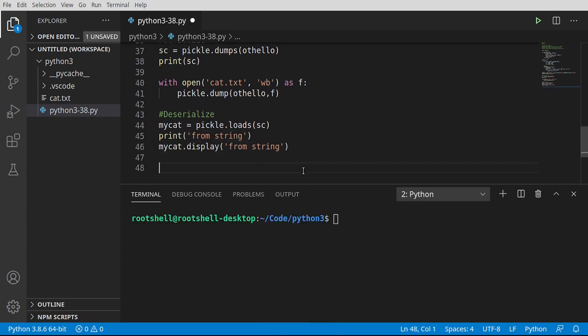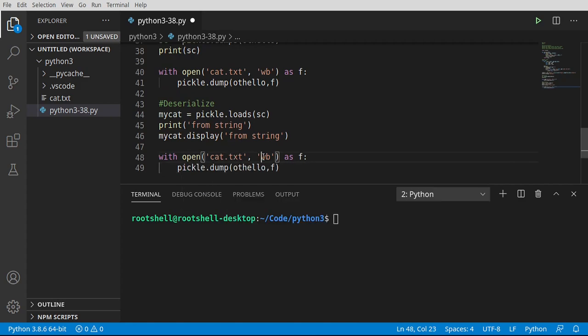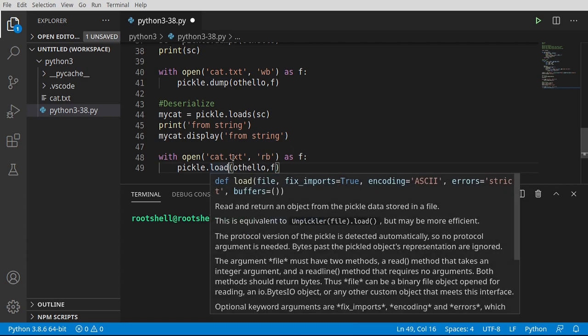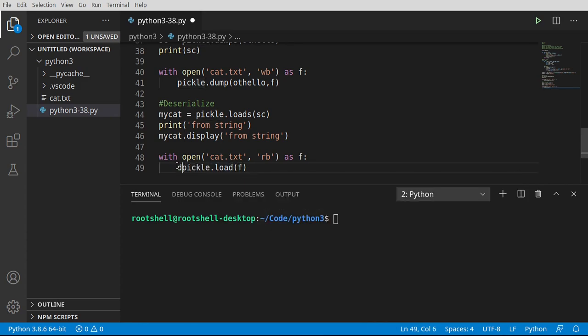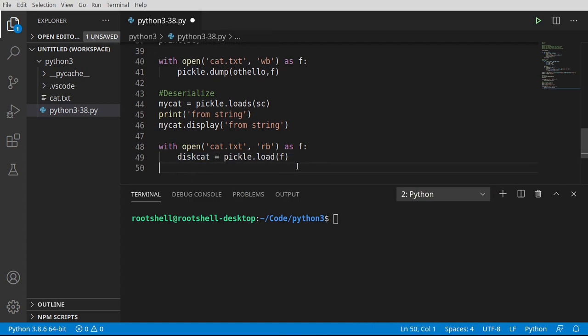And just to prove that we can do this from a file, we're going to literally take this, copy, paste, and we're going to say, instead of write binary, it's read binary as file, and we're going to pickle load instead of loads, and we want to load that file, and I'm going to say disk cat, short for disco cat, why not? And we're going to say disk cat dot display from disk.